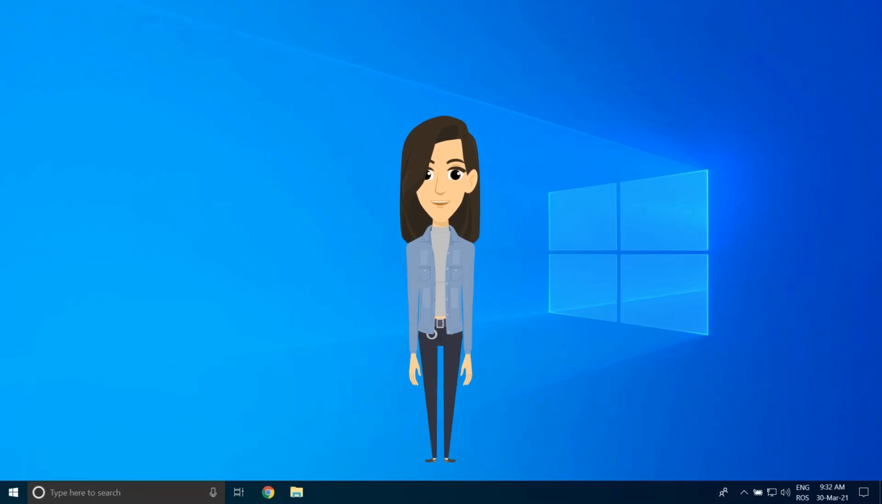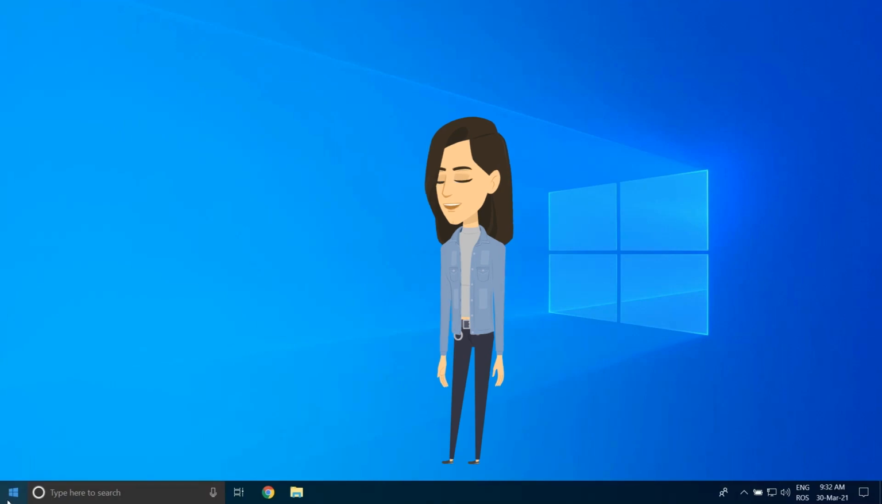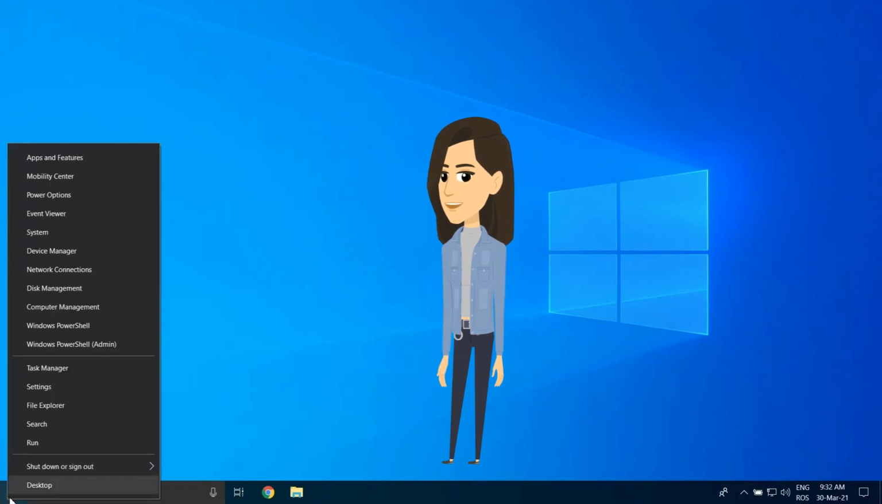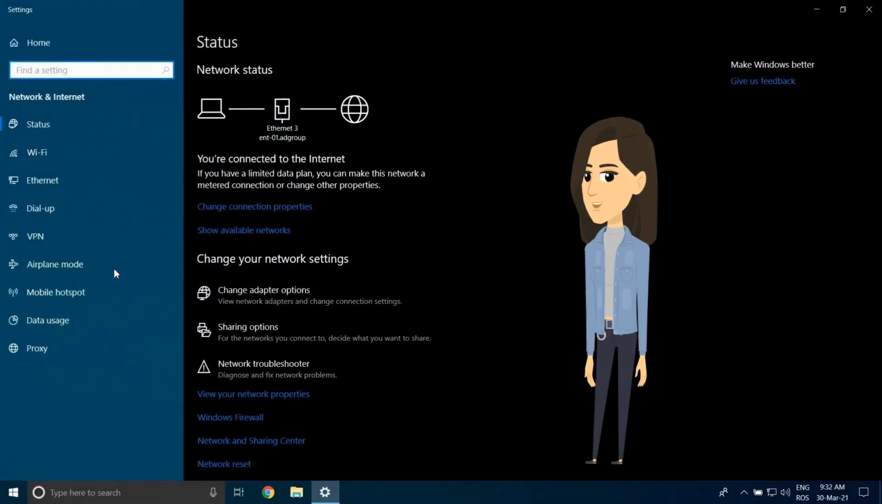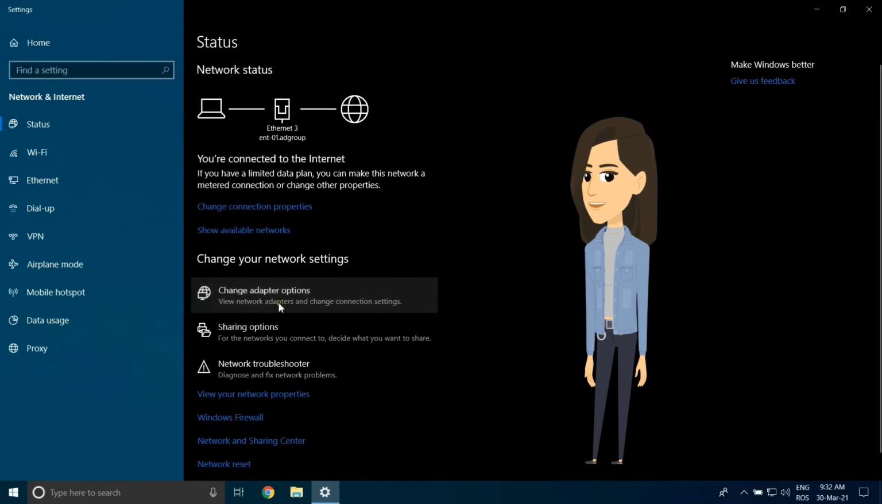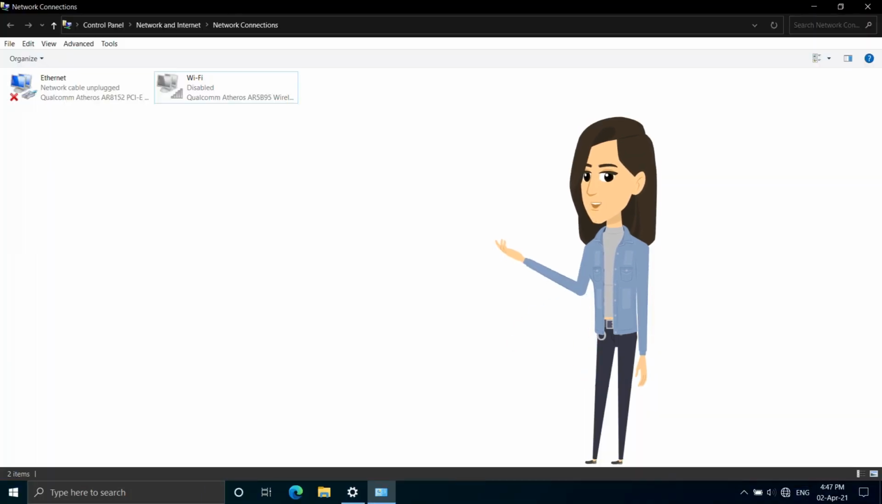Make sure your wireless network adapter is enabled. Right-click on the Windows Start menu button to display a drop-down menu. Left-click on the Network Connections menu option. The status window will open. Left-click on the Change Adapter Options menu option. The Network Connections window will open.